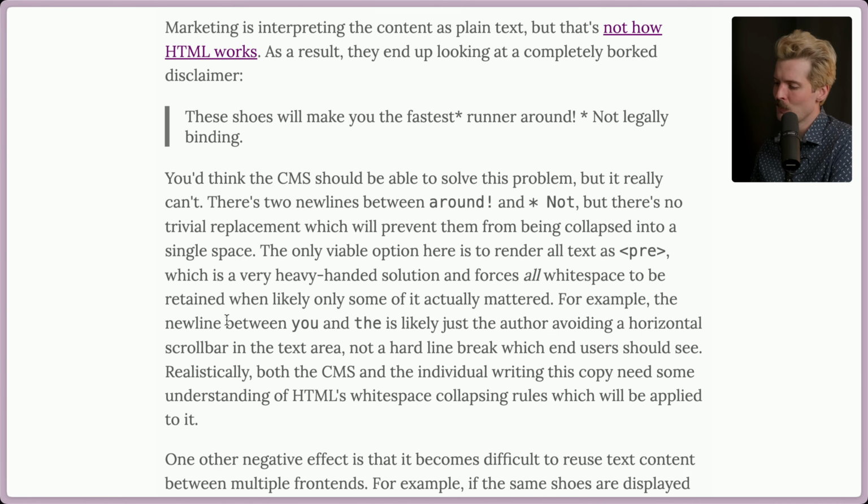For example, the new lines between you and the are likely just the author avoiding a horizontal scroll bar in the text area, not a hard line break, which end users should see. Realistically, both the CMS and the individual writing the copy need some understanding of HTML whitespacing collapse rules in order to know what will be applied and what you will see here.